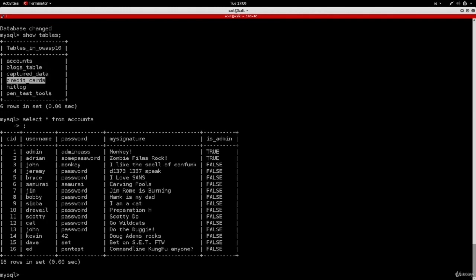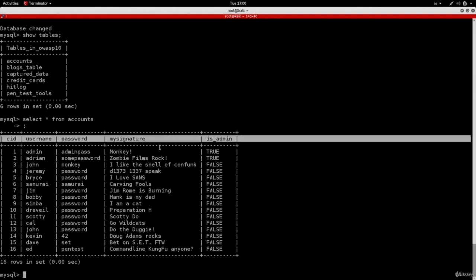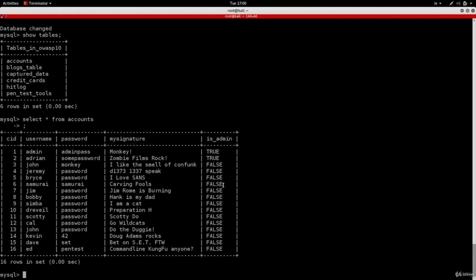Apostrophe, and as we can see, we have the account ID, the username, the password, and then the signature for the person, and if that person is an admin. Now, these columns depend on the table, so it's actually the person who designs the database, designs the tables, the columns as well, and then the data gets inserted by the web application. So we can see that we have a user called admin, and their password is admin pass. We can see we have a user called Adrian, and their password is some password.